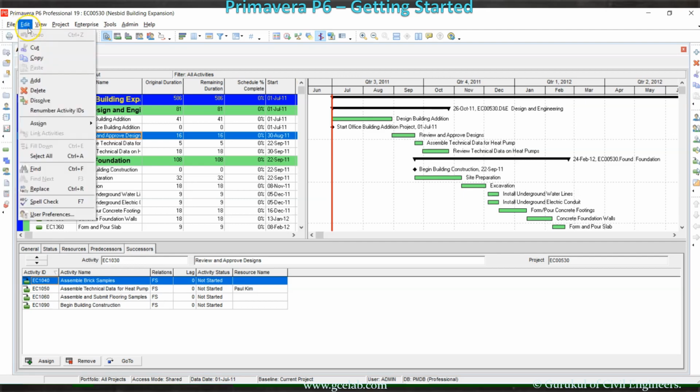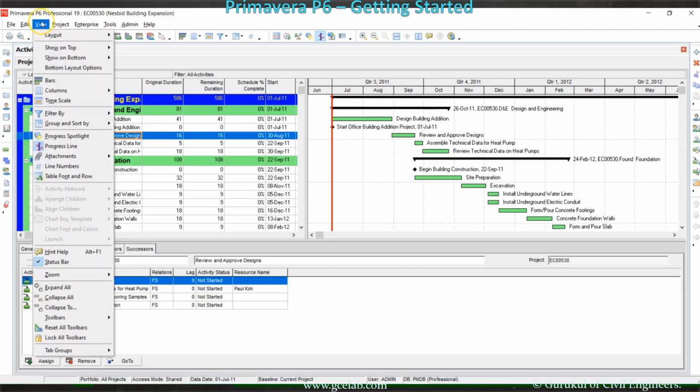If I go to edit, you can do undo, you can cut, copy, standard practices shown here. If I go to view, the layout is very important. If you are working in a project and you want to set up a layout that you are going to use all the time, you can create your own layout and save it here. And there are many ways I will explain later. And these are your bars, columns, time scale. So these things you will get to know once I explain using them in a project.